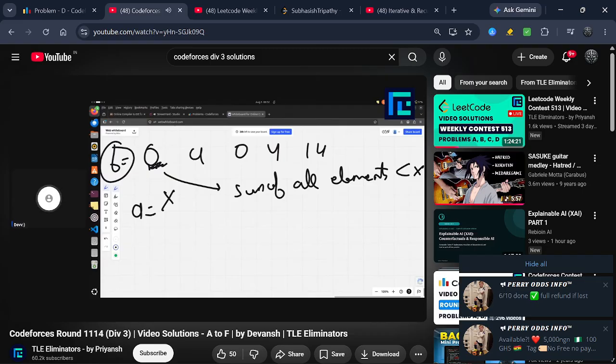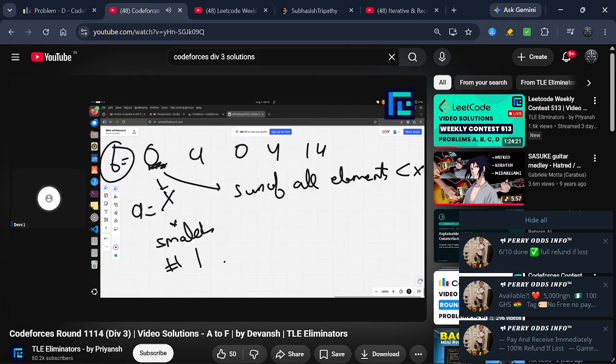This 0 tells us, and if this is 0, that means this is the smallest element, because the sum of all elements less than X is 0. That means this is the smallest element, because all the elements in A should be greater than 0, because they're strictly positive. So this is our first observation: if Bi is equal to 0, this means Ai is the smallest element.